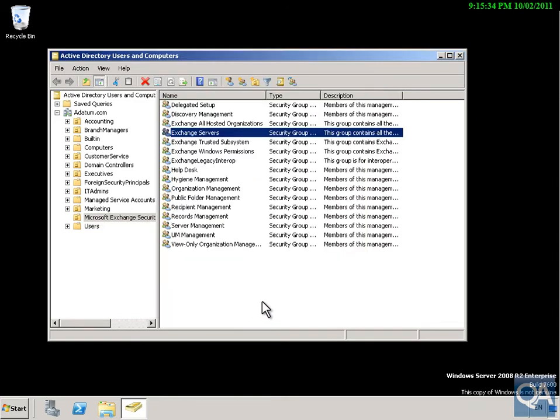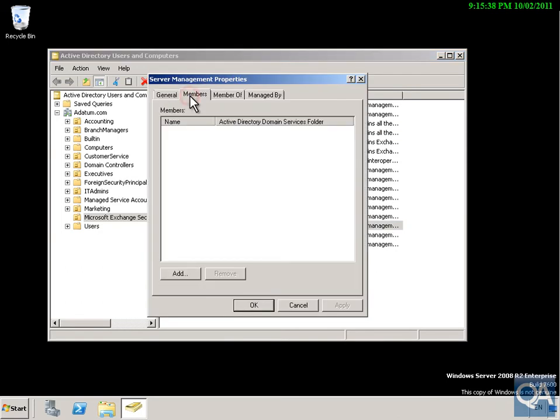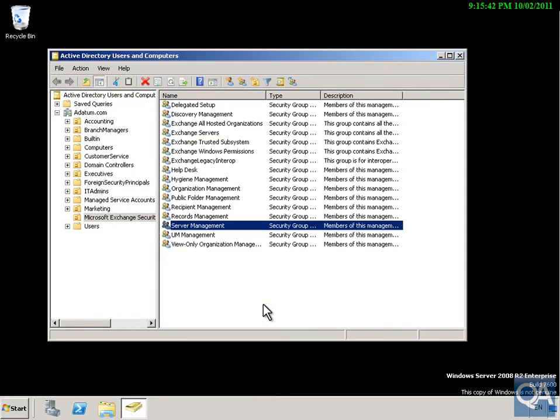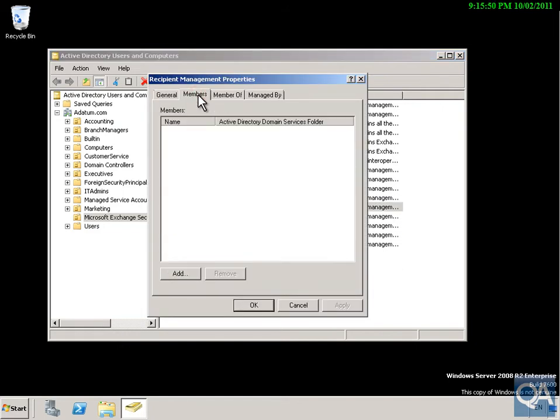We can have a look at things like server management, so who's allowed to manage our servers. Currently nobody, but I am logged in as administrator, so I have full permissions anyway. We may have within our organization somebody who's responsible for looking after mailboxes, so recipient management. Yet again, there won't be anybody in there because we haven't yet modified anything.